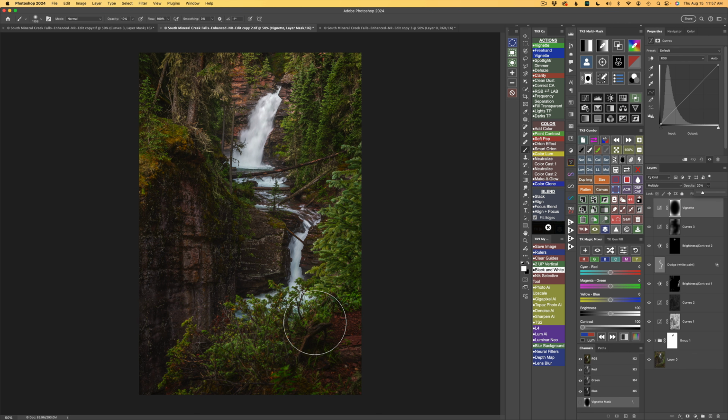Now I want to protect my darkest tones, so I'll click on the Edit Blend If button, and I will click on No Darks 1. That protects my really dark tones from getting the vignette. And now let me shut this layer off. Here's before and here's after. So now my viewer really stays in the frame.